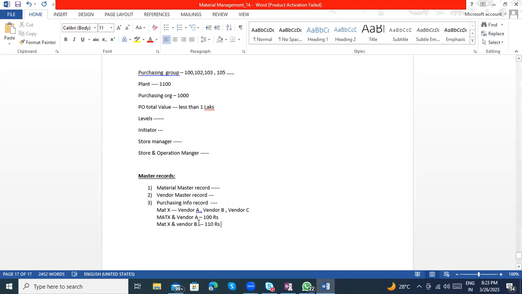So when the combinations are there, again the data will be different. Maybe the payment terms and conditions will be different, the incoterms will be different, the tax information will be different, because maybe one vendor is from a different state and another vendor is from another state. Again, the tax information will be different. And prices will be different, tolerance will be different, terms and conditions will be different, and any pre-shipping instructions will be different. All these things will be different. So the purchasing info record gives the combination between the material and vendor, especially for the purchase organization and plant combination.